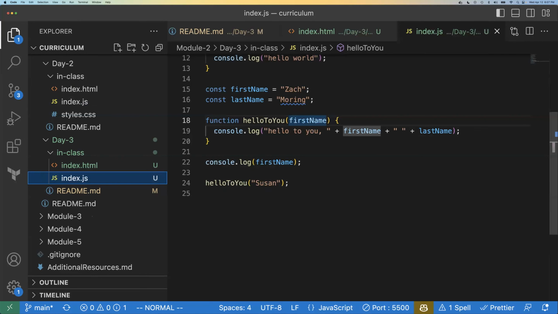So I am being nice and I'm crafting this hello to you message. I'm going to add last name to it. So I'm doing this cool thing: I'm crafting this message. You give me your first name and last name, I'll make this message for you. But I'm assuming that you want to log it to the console. And that might not be correct in every scenario.